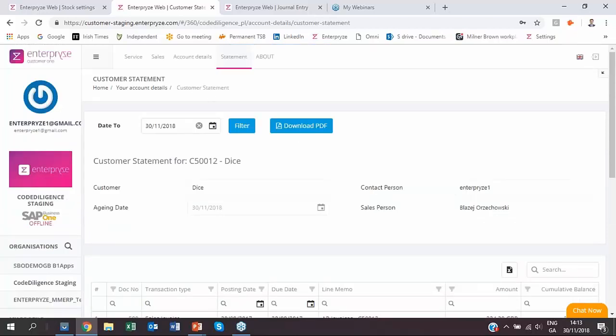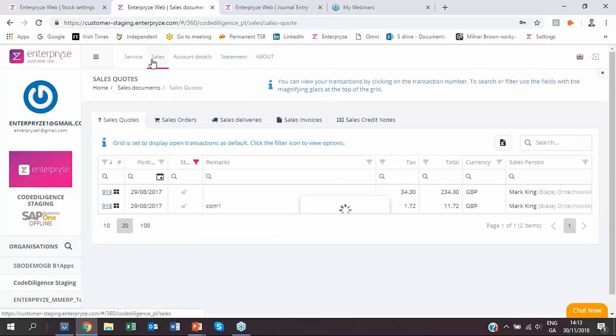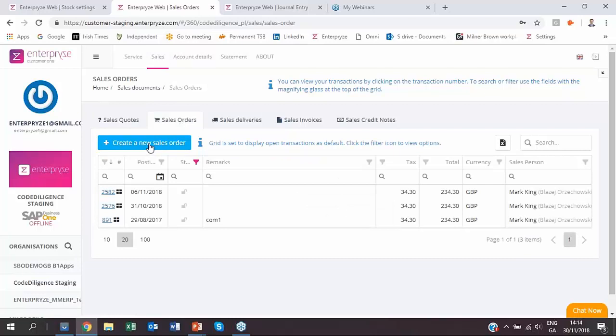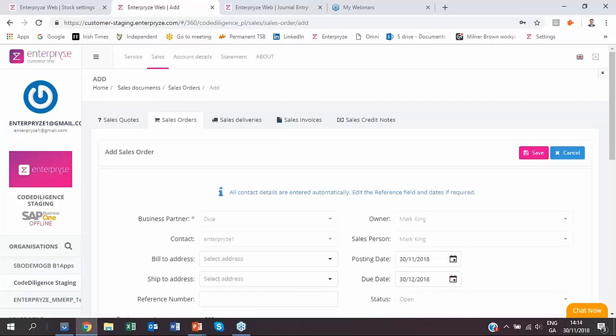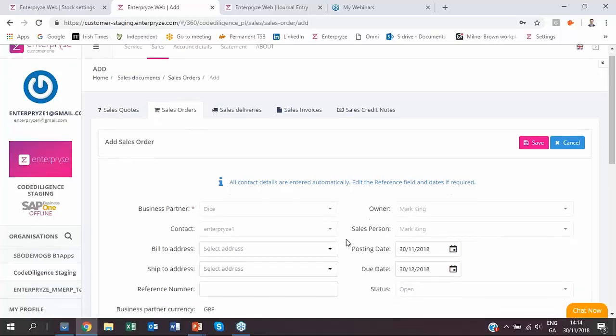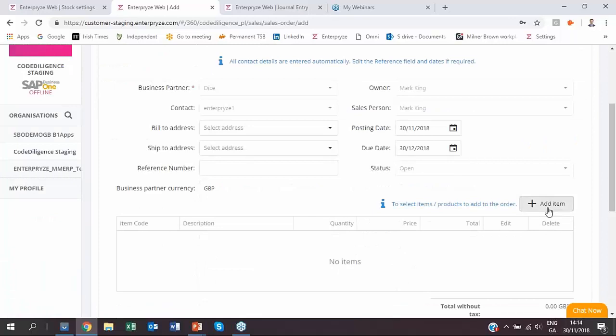And also now moving along, we've brought the same idea into the sales orders. So we now have the ability to not only view the sales orders and the quotes, the deliveries, invoices, which we could in the past, we now have the ability to actually create a new sales order. So again, similar screens to what you'd be familiar with, your business partner, your contact details, etc. And again, we're adding an item, and it's coming from the price lists and the stock items that you're letting the customer pick from. So that becomes very, very good.